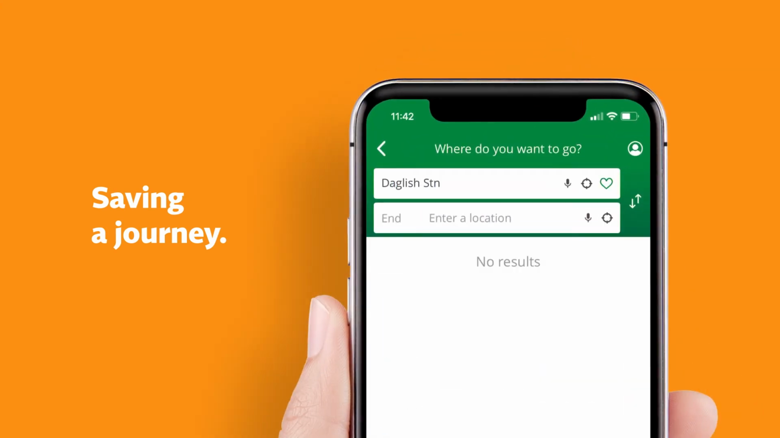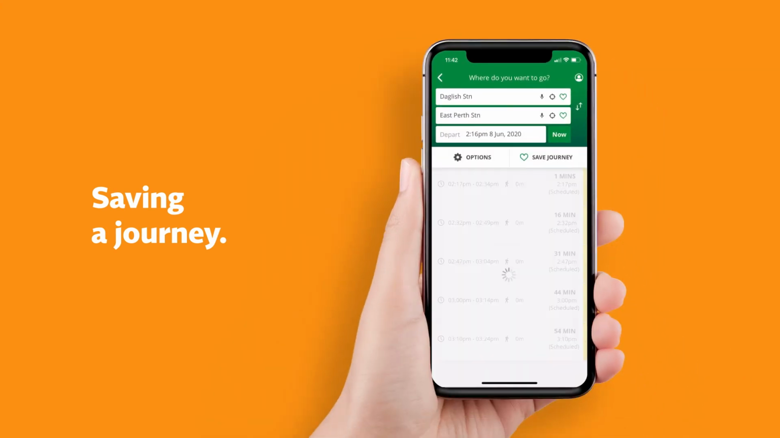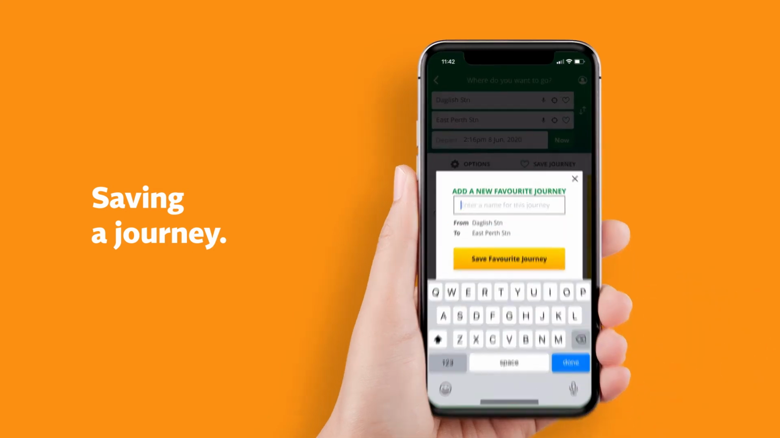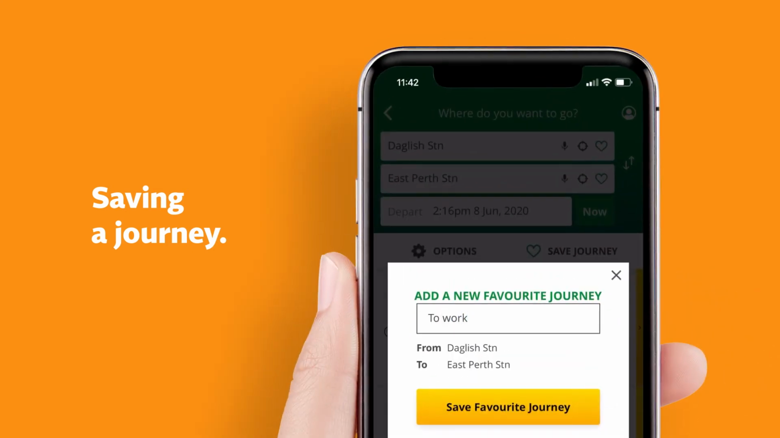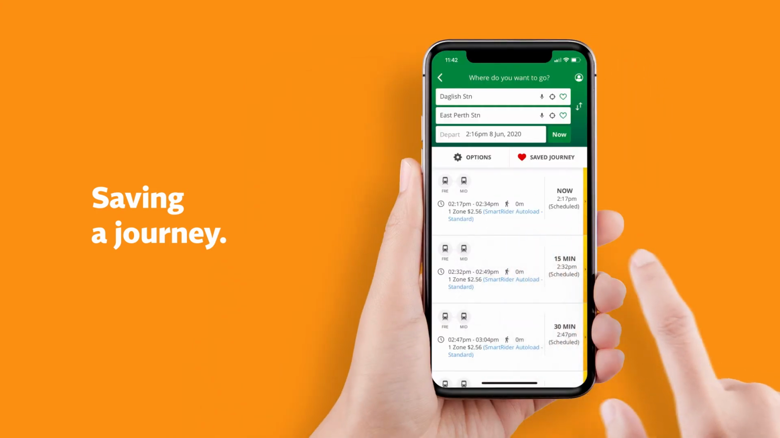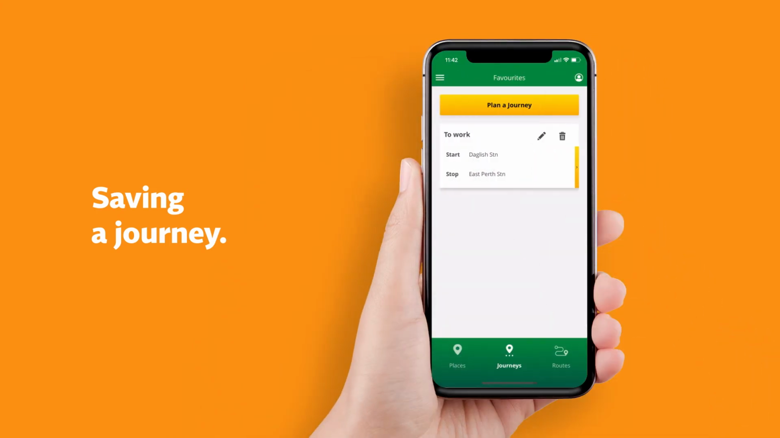If you plan a regular journey and want to save it, simply tap on Save Journey. Give it a name and press Save Favourite Journey. Your journey will then be saved on the home screen under the Journeys tab.